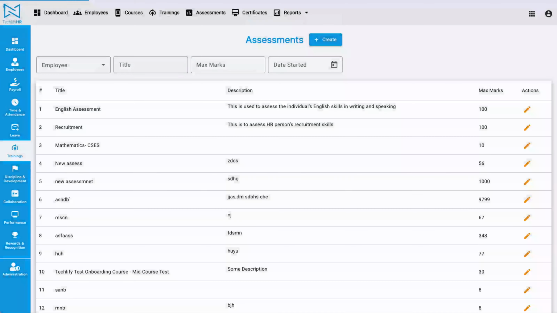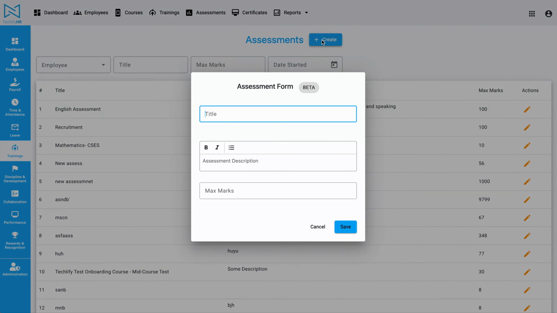If we go under assessments, you'll see a list of all assessments within Techlify HR, the ones that you would have built out. And here's where we're able to add or update assessments. So let's go ahead and add an assessment, a practical exam. You can add some description.